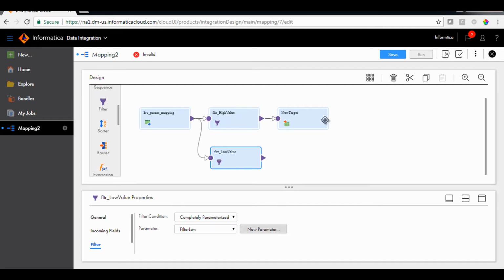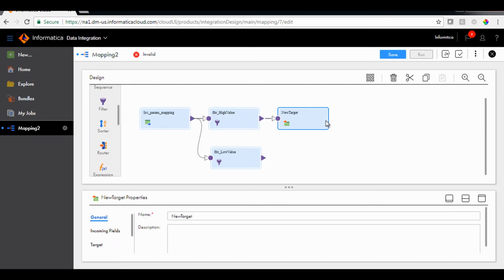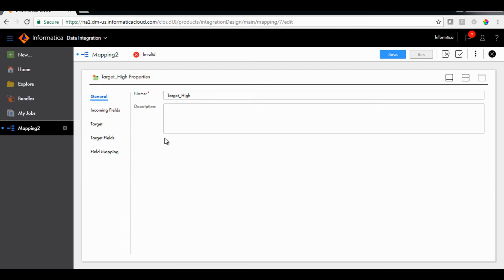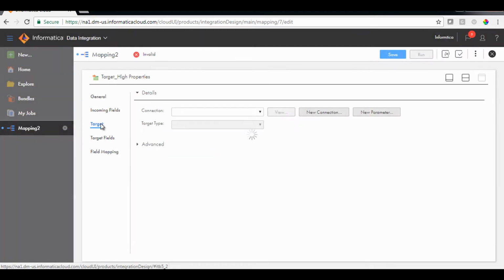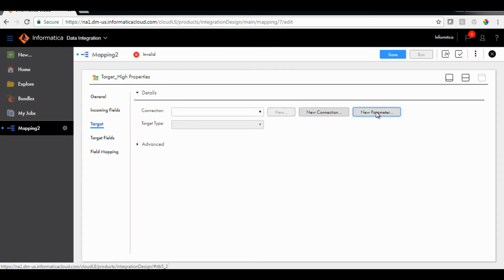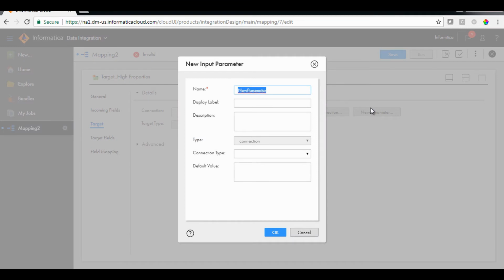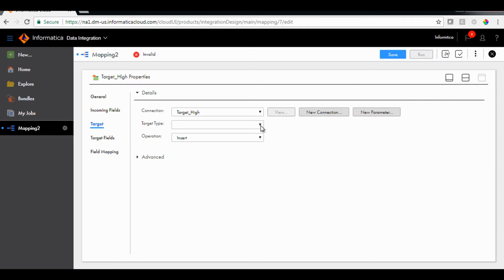Click the General tab of the Target Properties pane and enter the name TGT High Value. Click the Target tab. Click the New Parameter button next to Connection drop-down. In the New Parameter pop-up window, enter Target High as name and display label of the parameter. Click OK. From the Target Type drop-down, select Parameter.